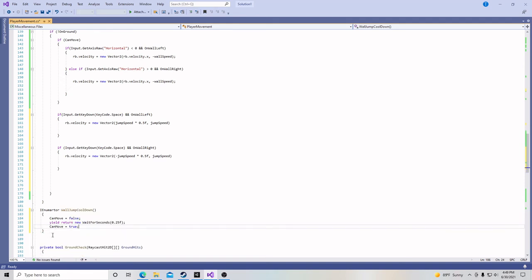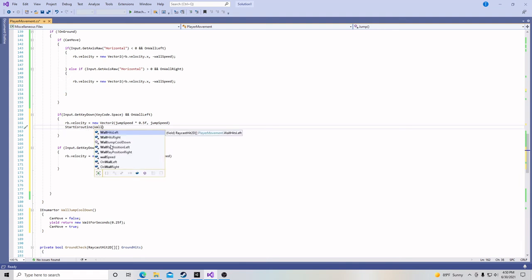Just close that out. And so up here in our wall jump, we're going to activate this by putting StartCoroutine, and the coroutine is going to be WallJumpCooldown right here.